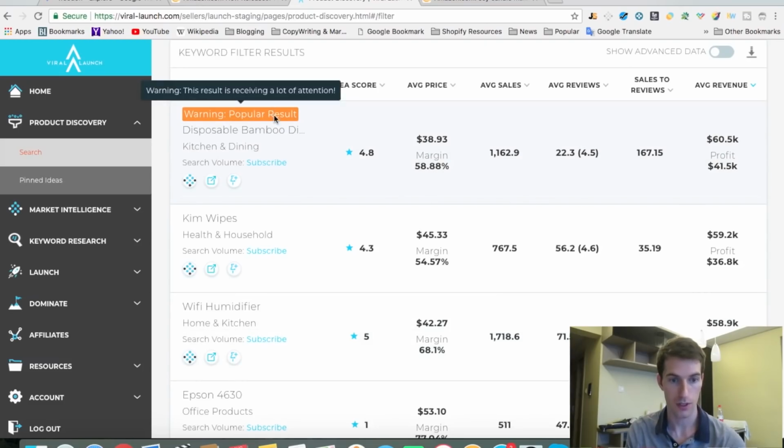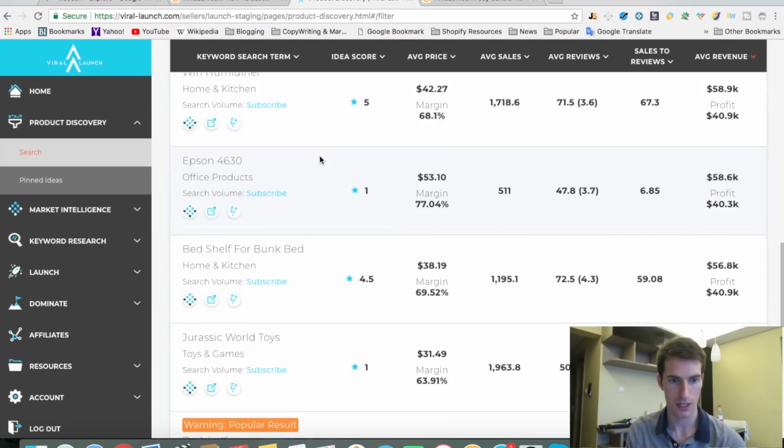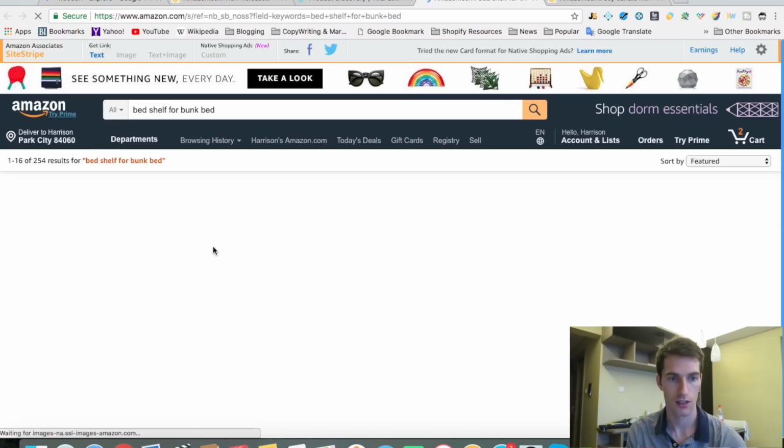Disposable bamboo dinnerware. No. Kim wipes, Wi-Fi humidifier, bed shelf for bunk bed. Okay, so this is probably what that other one was. The Bed Shelfie is the brand that sells the bed shelf for bunk bed. So let's take a look at that to see if there's another angle that we can take at it.